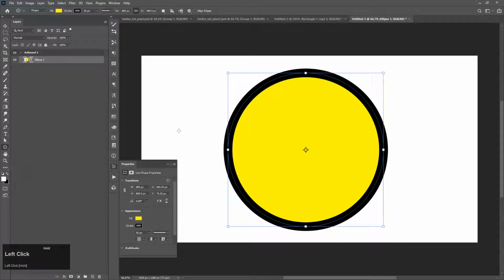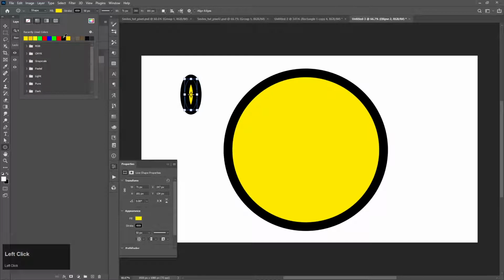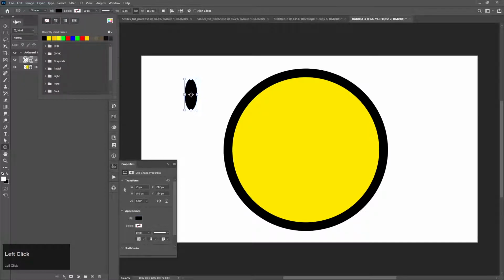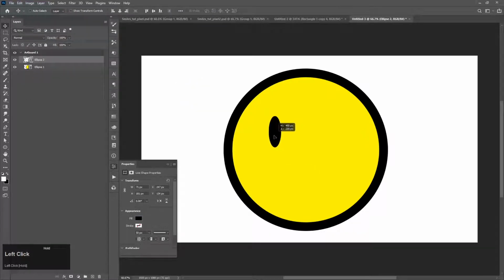Make the eyes using the ellipse tool. Just switching the fill to black and getting rid of the stroke. Alt drag to copy. Control E to make them one layer.